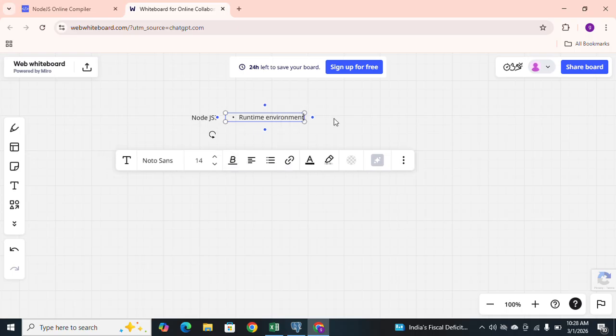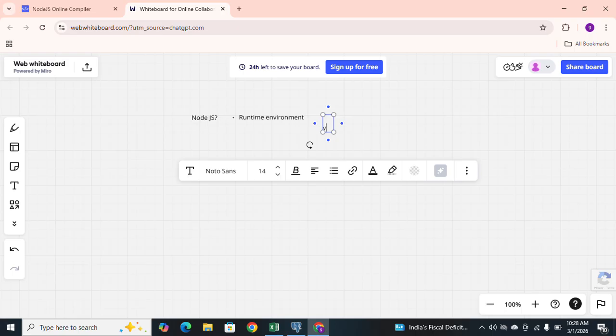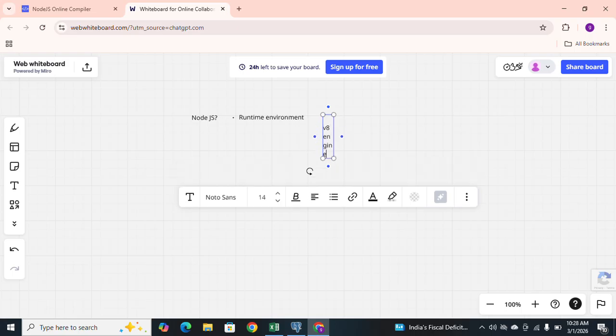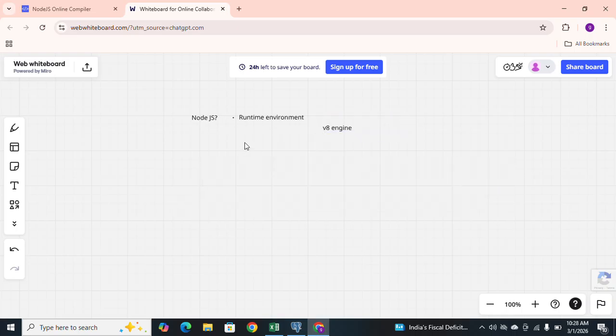We all know that JavaScript is a language and it runs on the browser. So on what basis is it running? In the browser we have something called the V8 engine. Whatever JavaScript code we are writing will be running on the browser, whereas Node.js can run even on the server. How? Let's see today.